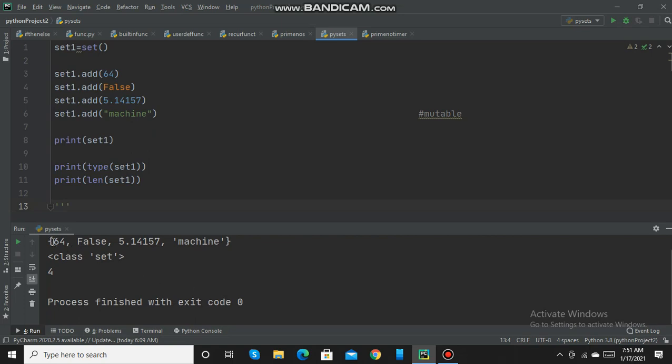So this is the set. It is having 4 elements and it is of class set, and the length of the set is 4 because we are having 4 elements.